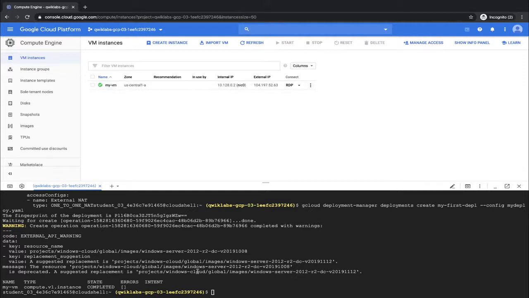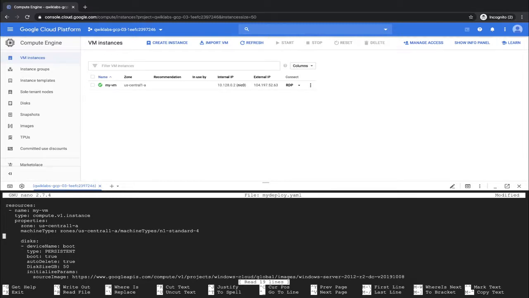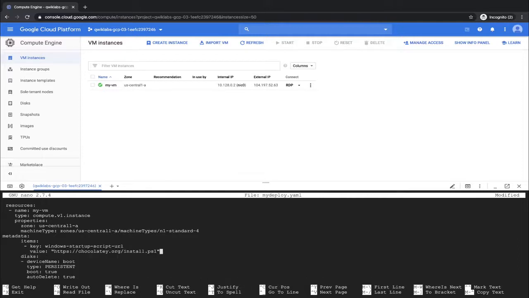Okay, so the next thing we want to do is change our template. The change we're going to add in is a startup script to our Windows VM. So we need to use Nano to edit this. Okay. And what we want to do is go down to here, and we're going to paste in our command, and we just need to tidy up the spaces, so I will quickly do that. And now we have fixed the indentation in our YAML file.